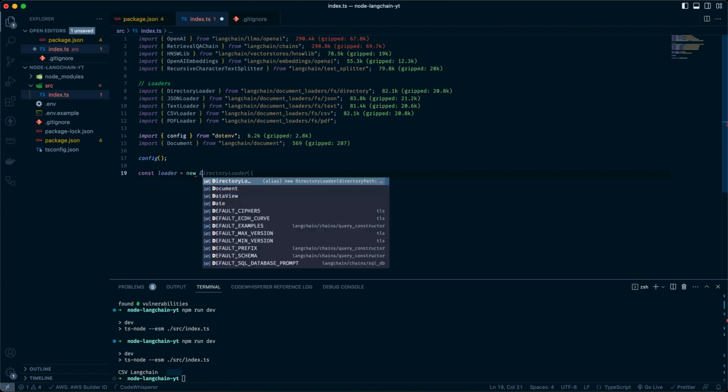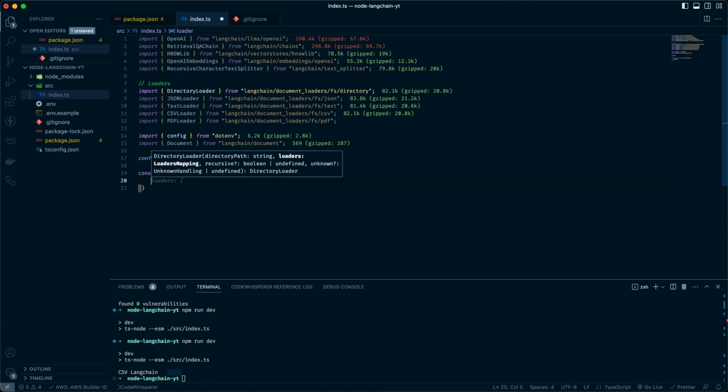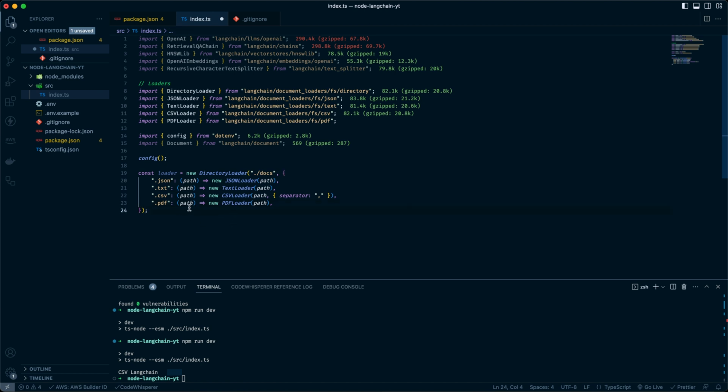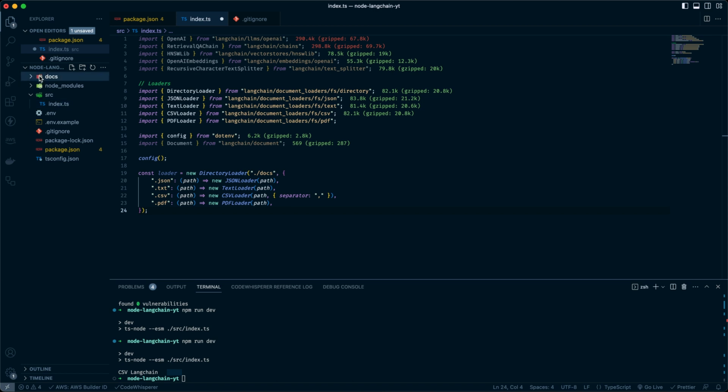I will be using something called directory loader. In here we have to give it a path. So the path will be /docs, and inside that we can give it some parameters. These are some of the parameters which we're passing. What directory loader basically does is, whatever path we've given here, which we've not created yet, it goes through that path and checks the extension of the file, so .json, .text, .csv or .pdf, and based on that it uses the correct loaders.